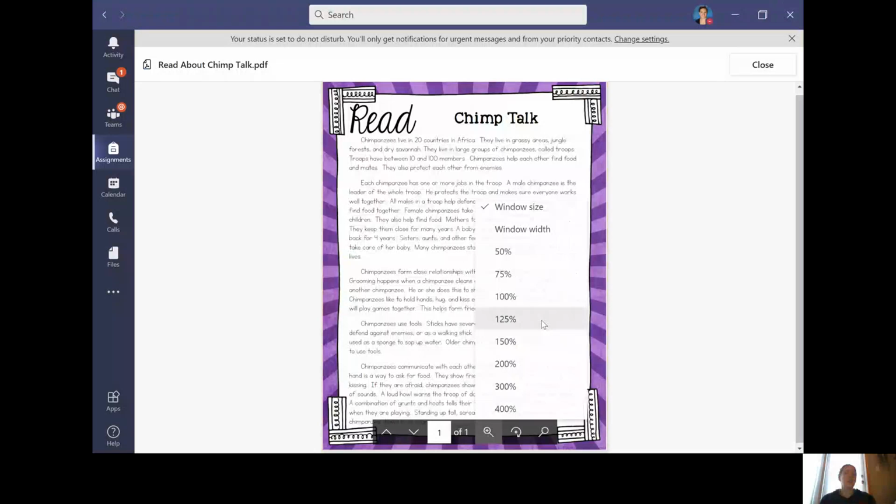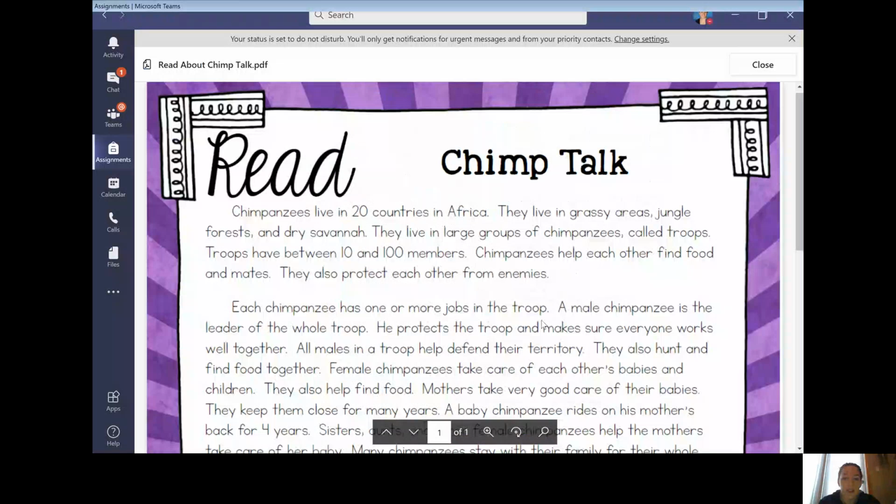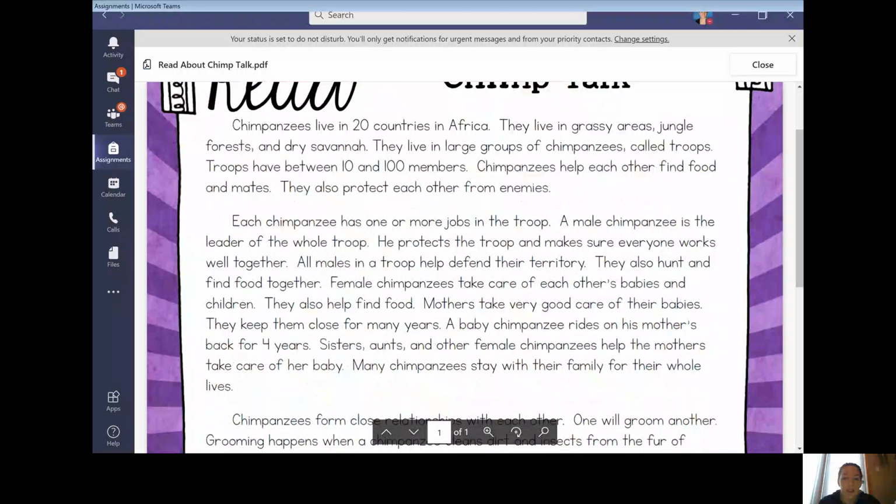Chimpanzees live in 20 countries in Africa. They live in grassy areas, jungle forests, and dry savanna. They live in a large group of chimpanzees called troops. Ooh, I remember that being one of the questions. Troops have between 10 and 100 members.